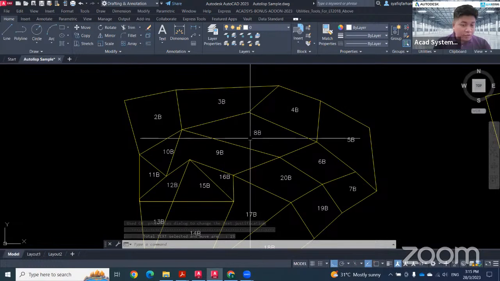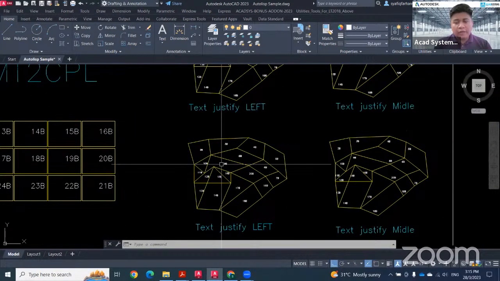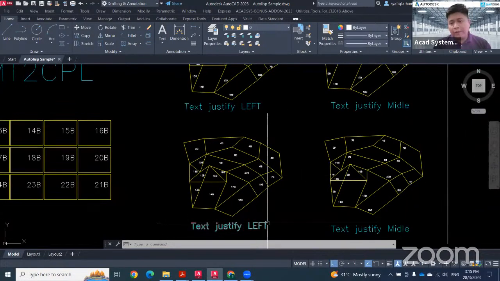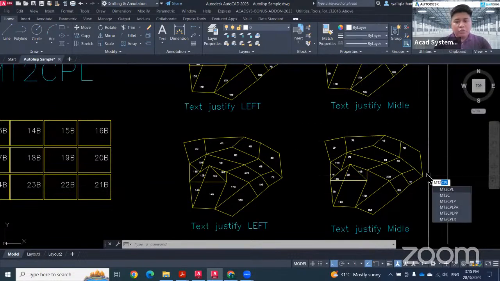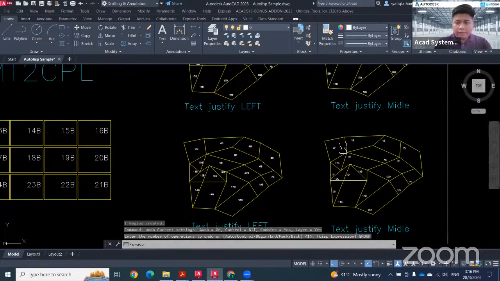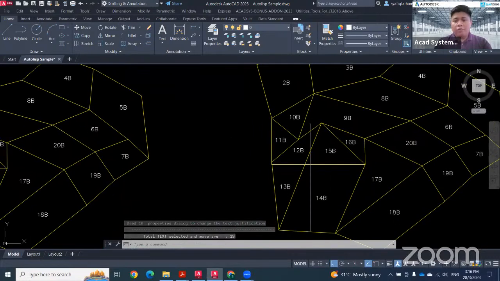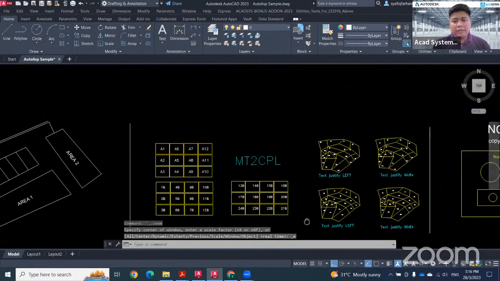But for sure, for this text you need to change the justification to the middle, because from the start this one is left justified. So in this case, I just type MT2CPL one more time, select again and press enter. So everything will become at the center nicely for these boundaries. So that's how it works for this MT2CPL.